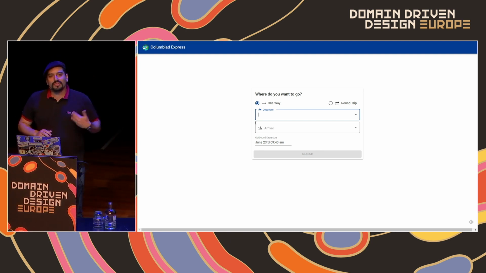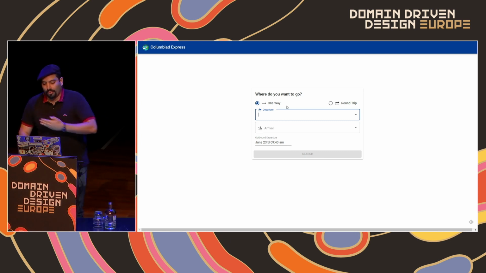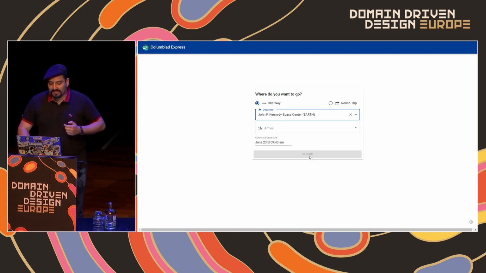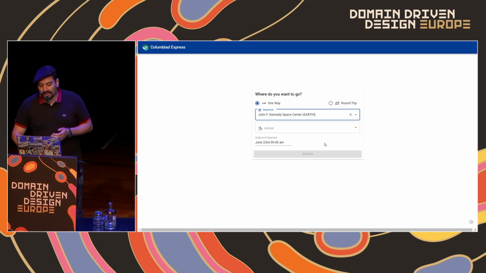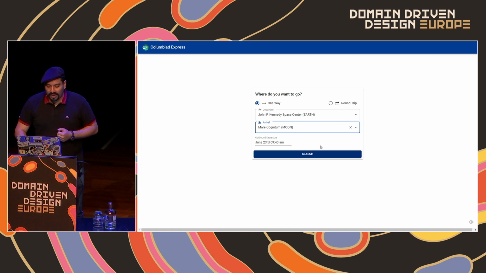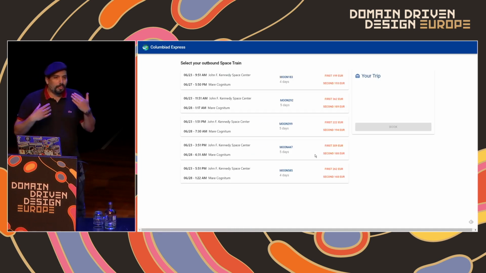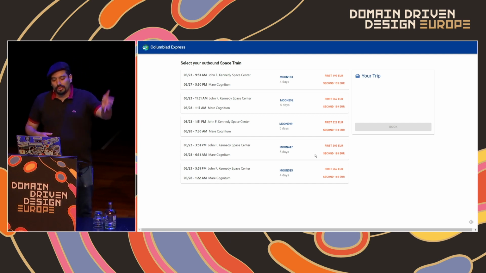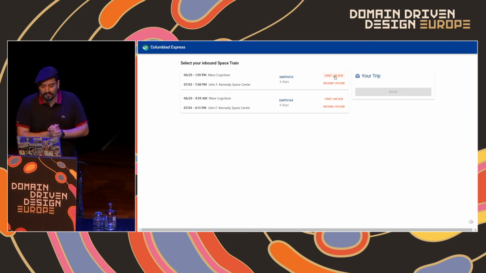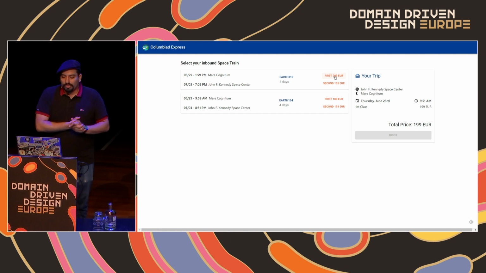So here we have a search form. You can say if you want to do a one-way or a round trip, you have to select the departure spaceport. Here it will be the JFK Space Center. I would like to go to Mare Cognitum on the moon. If I hit search, I will then have all the possible outbound space trains to the moon. And for each of them, I have some fares I can select. So let's select the first fare, the first class fare, on the first outbound.